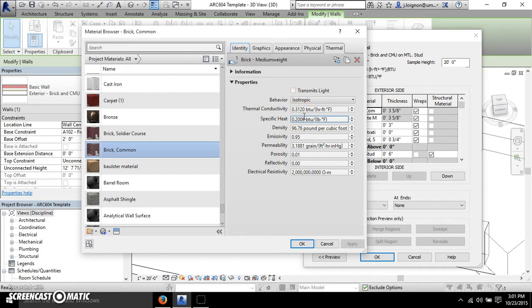The reason you're going to have to do this, and I believe it's specific heat, I'm not 100% on that, so don't quote me, is that a lot of times the R value, the way it's set up within Revit through the category, is not exact. They're off sometimes from what you want, so you can quickly change it here.